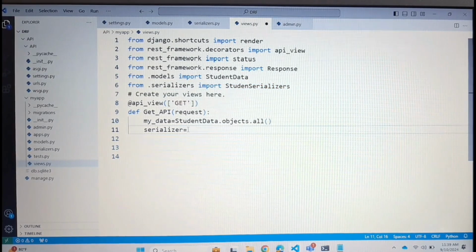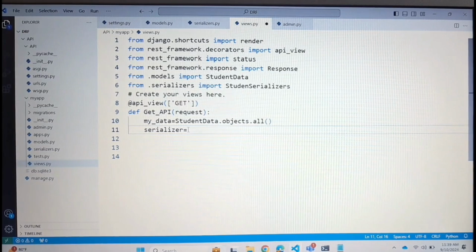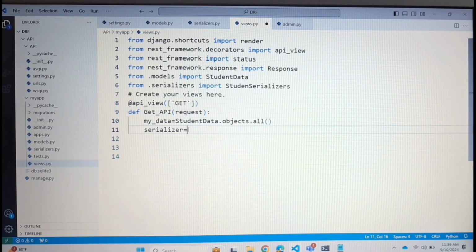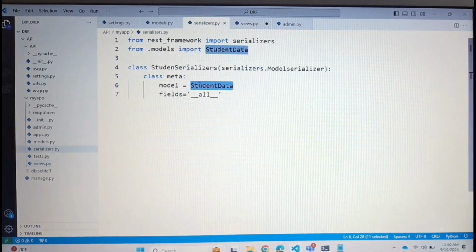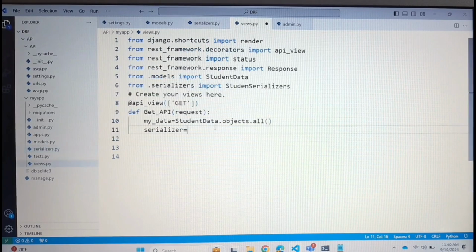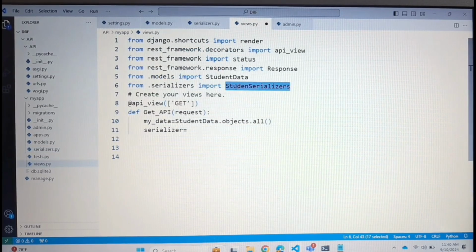Right now in this particular case, I have one model and one serializer only. But in future, we will have more than one model and more than one serializer. At that time, you have to keep in mind how you can find the relation between the model and serializer. Whatever name you have given here, that model is related to this serializer. Come here, so simply copy this serializer.